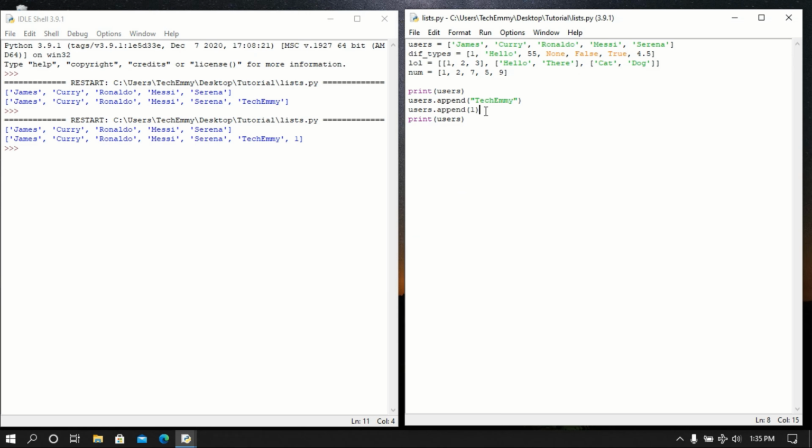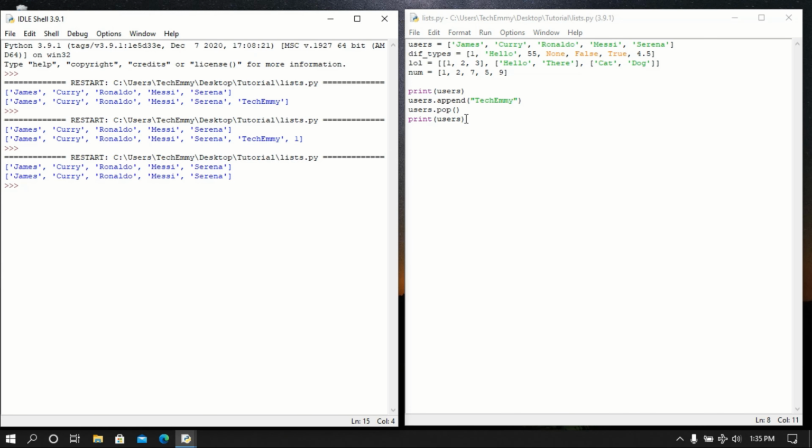You also have what we call the pop method. What the pop method does is it removes values from the end of a list. It takes in an optional argument, but you can also call it without any arguments. Whenever you call it, it's going to remove the last value in the list, which is TechHemi we just added here. Okay, so we are going to save that and then we are going to run it. So it removes it.